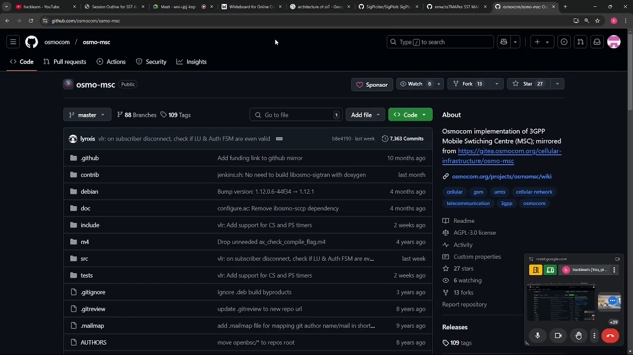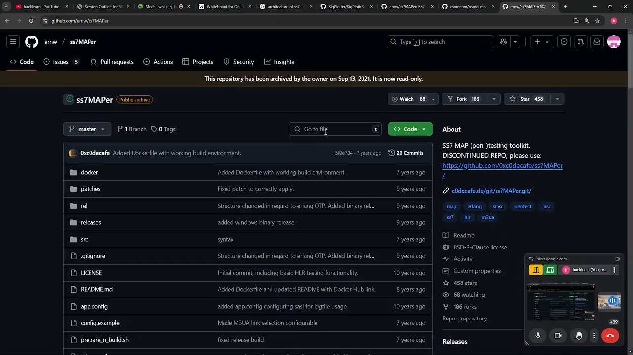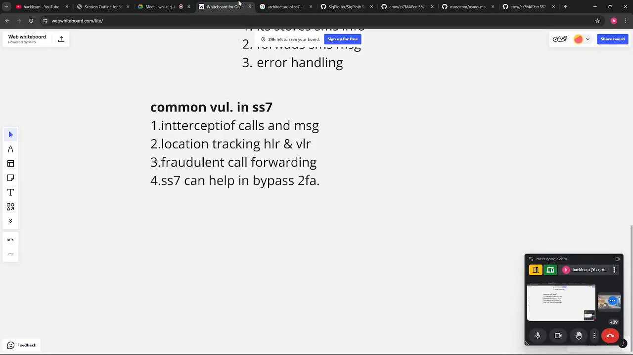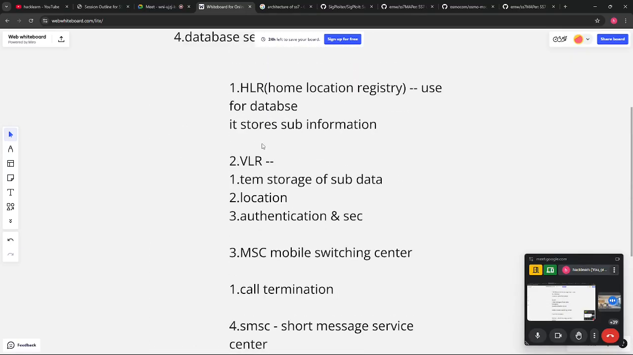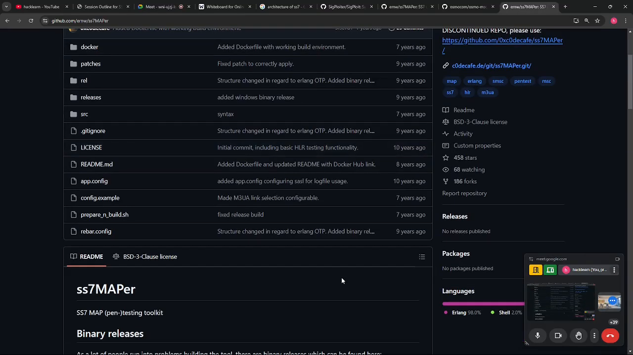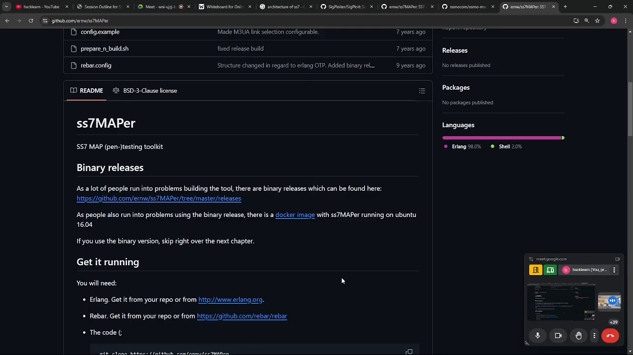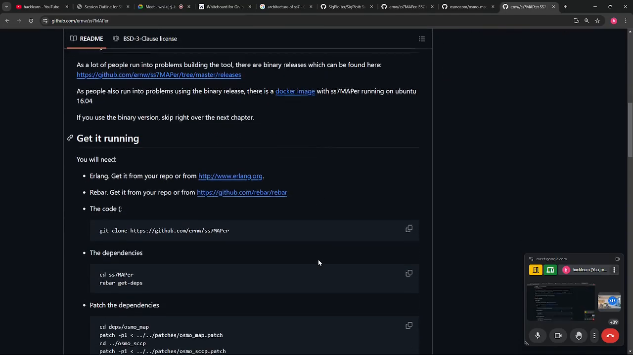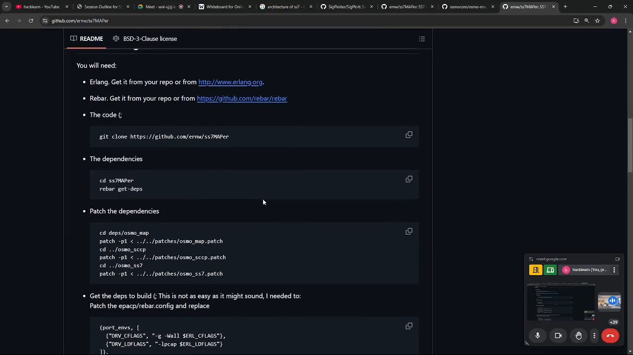After that we have SS7 mapper also. This is a basic tool used for testing SS7 vulnerabilities. It is used for sending the MAP messages that are normally sent by the VLR and HLR. You can use it for location tracking, IMSI extraction, and SMS interception. This tool will be helpful, and this is the basic one.